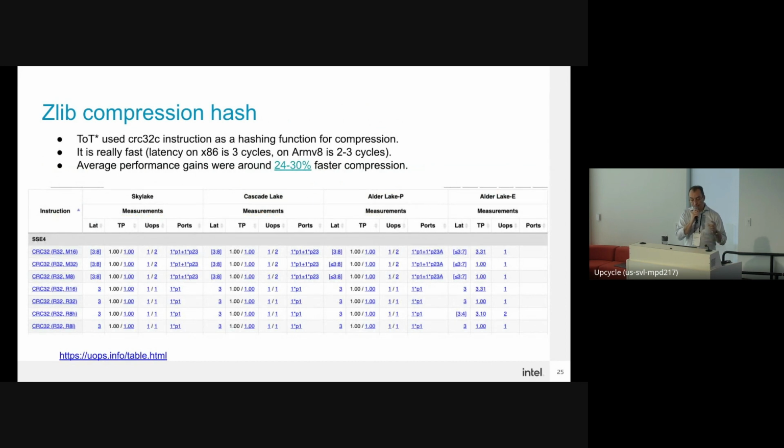Right. But until last month, Chromium zlib was using the CRC32 instruction as a hash instead of, say, the division hash. That instruction was first introduced for Intel in 2015 and for ARM in 2018. Specifically, it should yield on average 20 to 30% faster data compression than using a division hash. And it's really fast. I mean, the instruction takes like 3 cycles on x86. On ARM, it can take between 2 to 3 cycles.